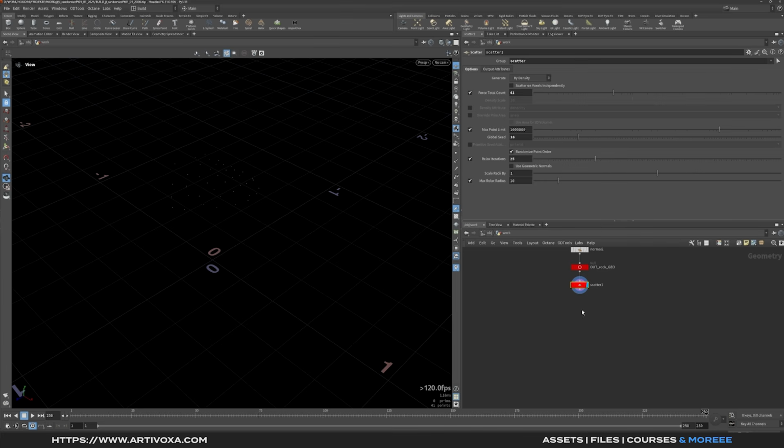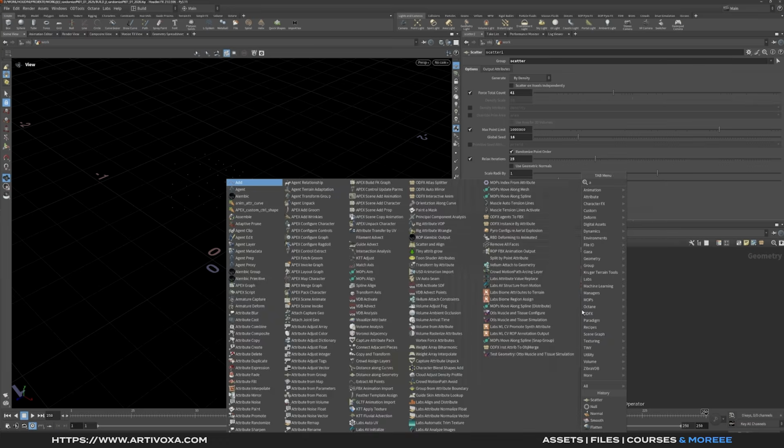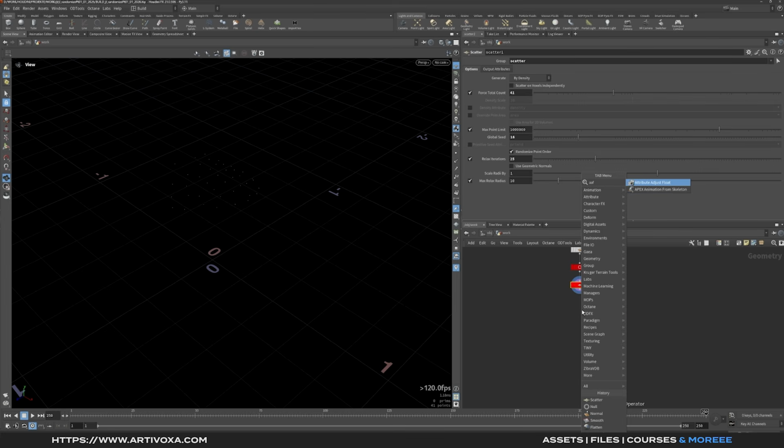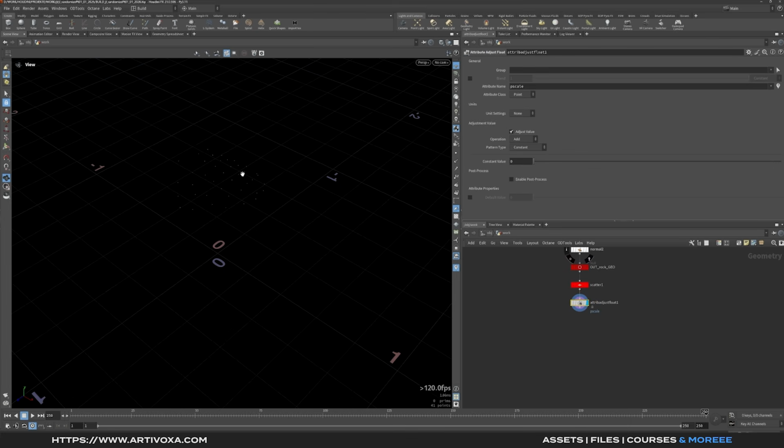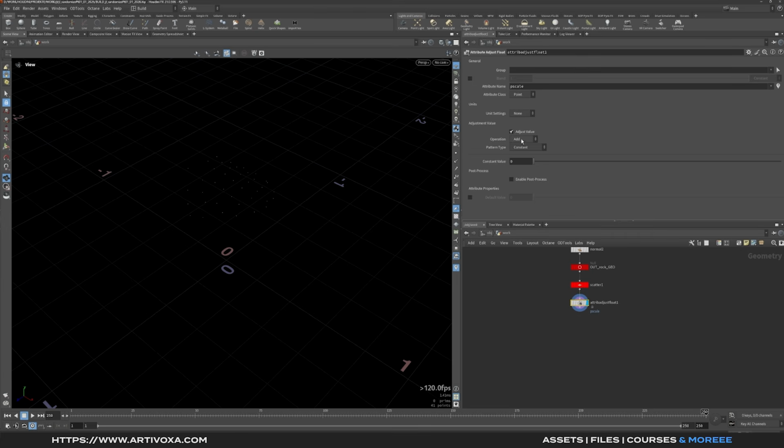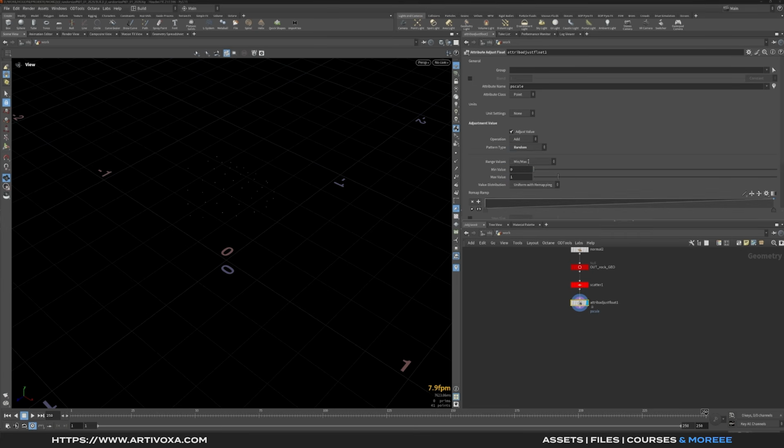All right. Next, let's put down an attribute adjust float. This is already set to pscale, and this is exactly what we need. We are going to put this to random instead of constant, so we have some random distribution. The minimum value will be 0.125 and the max value will be 0.25, like this.